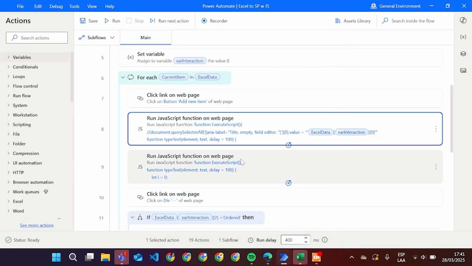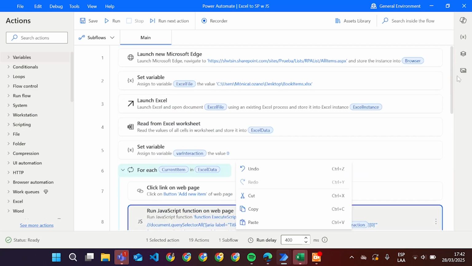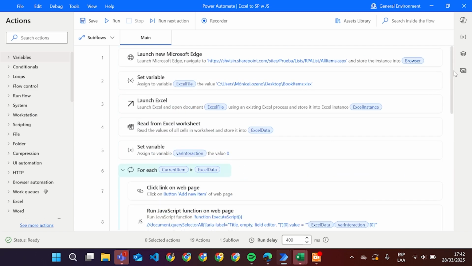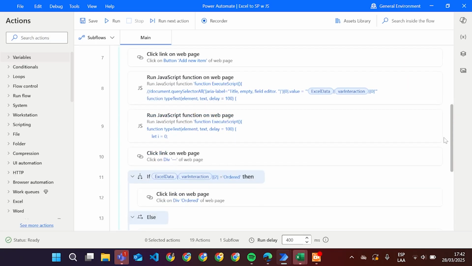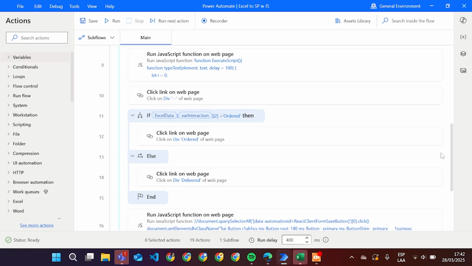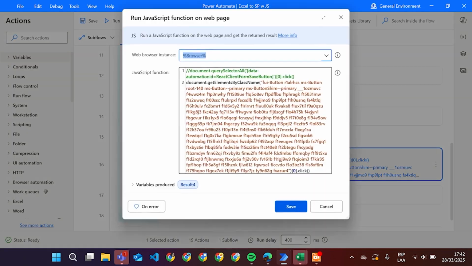And then we do the same for the second. And then we click. I have a choice field. So that's why I'm clicking first on the input field. And then here I have an if statement, which if it's ordered, clicks on ordered, and if not, clicks on delivered. So at the end, I have this other JavaScript function.